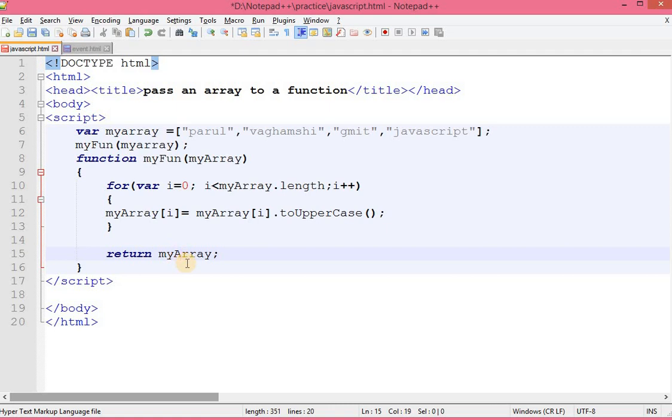So what is the flow? Over here I have called my function myFunction and passed this array as an argument. Over here it is holding this array, that is Parul, Vaghamshi, GMIT, and Gmail. Now within this function, because I want to access all the values of this array, that's why I have taken one for loop. Within this for loop I have declared one variable, i equals 0. Now this i should be less than myArray.length.